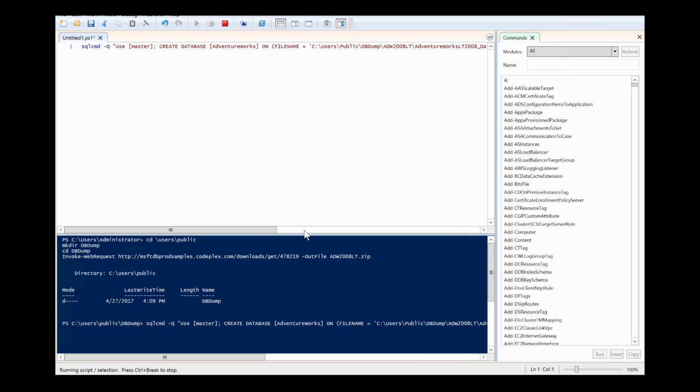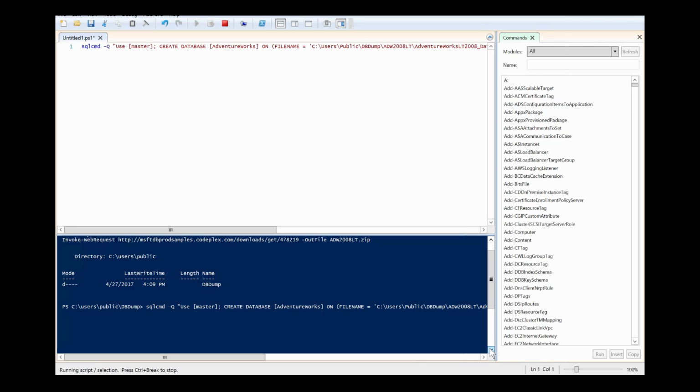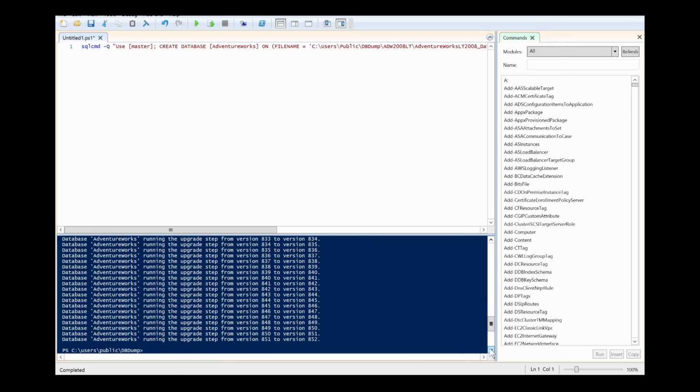Go ahead and click on Execute. And down below, you'll see we're executing the command here to import our database. And we see that the database has been imported into the local SQL Server.